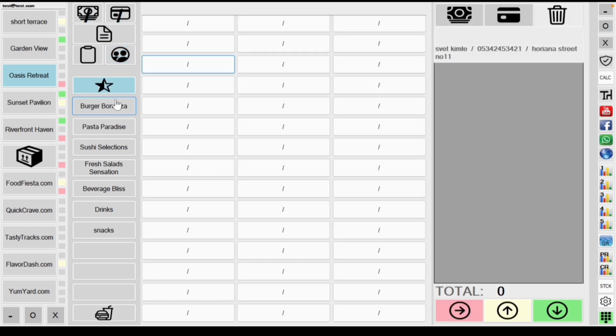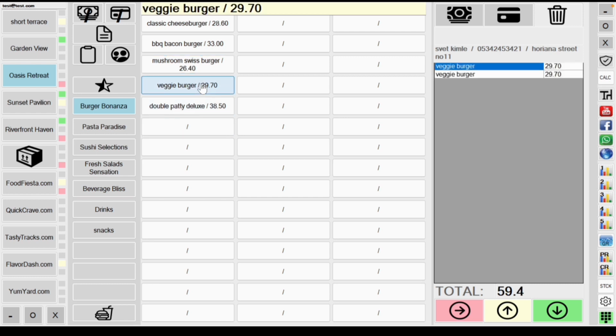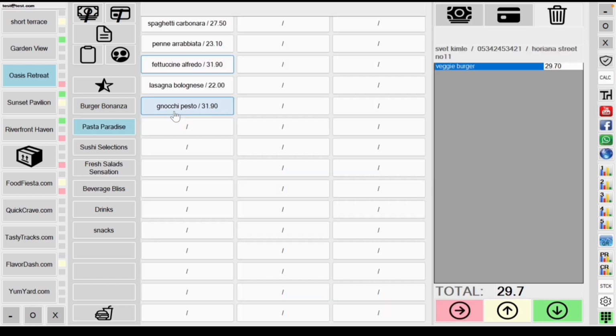There's a customer at our table. Favorites are on this button. Products we sell frequently are automatically sorted. For example, I'm adding an extra one. We can delete it immediately. Double-click and press the delete key. Let's create our order.